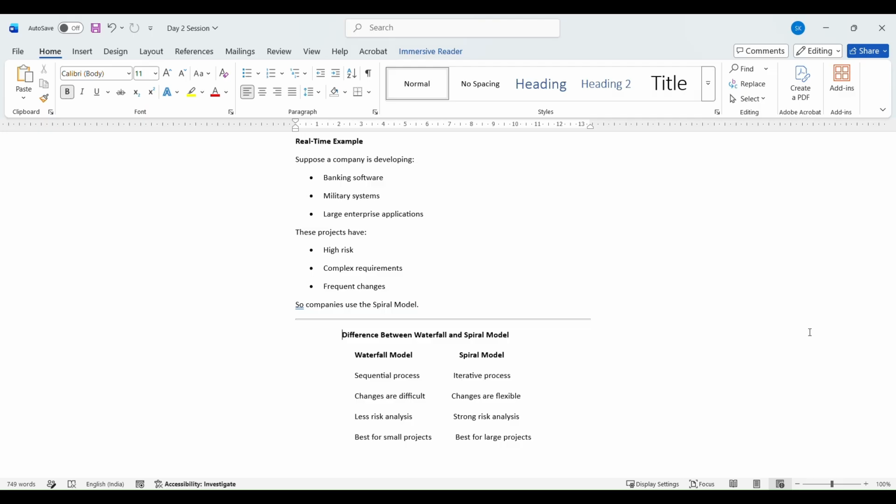Changes are difficult in the waterfall model. Once one phase is completed, changes are not possible in this model, but changes are flexible in the spiral model. Once one iteration cycle is completed, we can gather the changes, and the improvements we can implement in the next cycle. There is less risk analysis in the waterfall model because this model is used for small projects. There is strong risk analysis in the spiral model because it is used for high and big projects with large and complex use cases. The waterfall model is best for small projects, and the best for large projects is the spiral model.